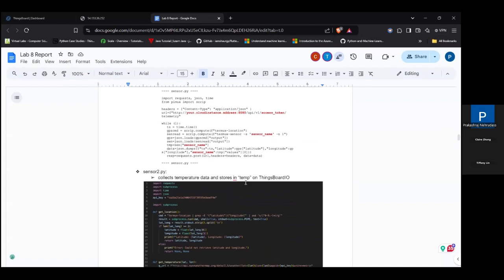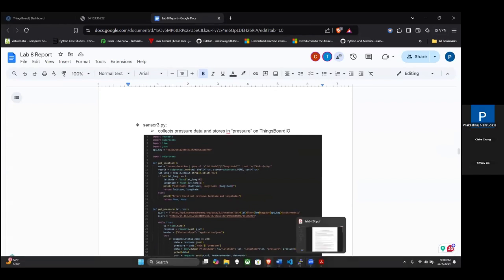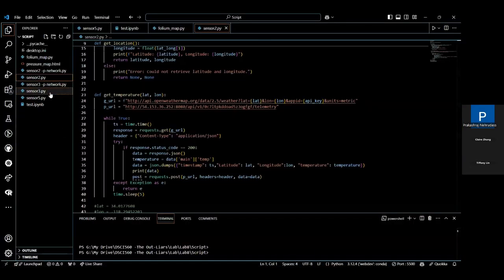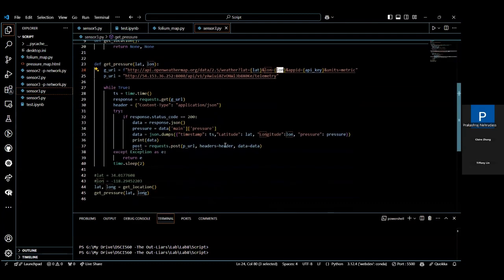For part three, as all our Android phones don't have a pressure sensor to monitor it, we use the same technique that we used for the temperature sensor. We just get the location of latitude and longitude, and we pass it as a parameter to the OpenWeather API, and we get the pressure data. As you see in the code, sensor3.py, we are just calling the API, giving input as latitude and longitude, and we are getting the output the same way.